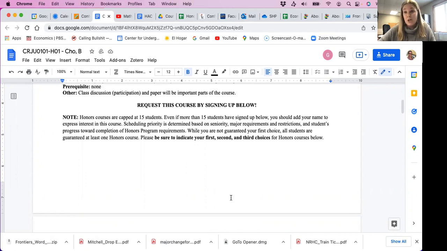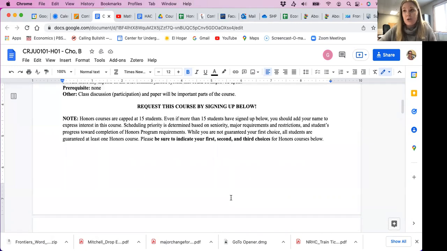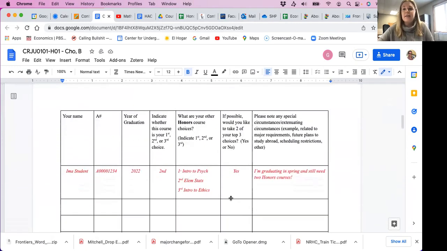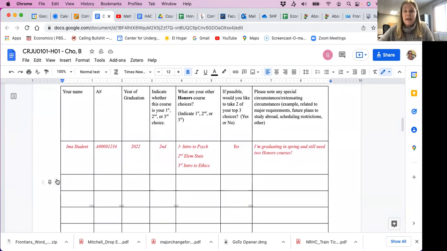Scheduling priority will be determined by seniority, major requirements and restrictions, and how far you've progressed towards honors program graduation requirements. You're not guaranteed your first choice, but you're guaranteed at least one honors course if you ask for one. So please be sure to indicate first, second, and maybe even third choices. When you sign up, you'll include your name, A number, your class year, your year of expected graduation, and whether this course is your first, second, or third choice.